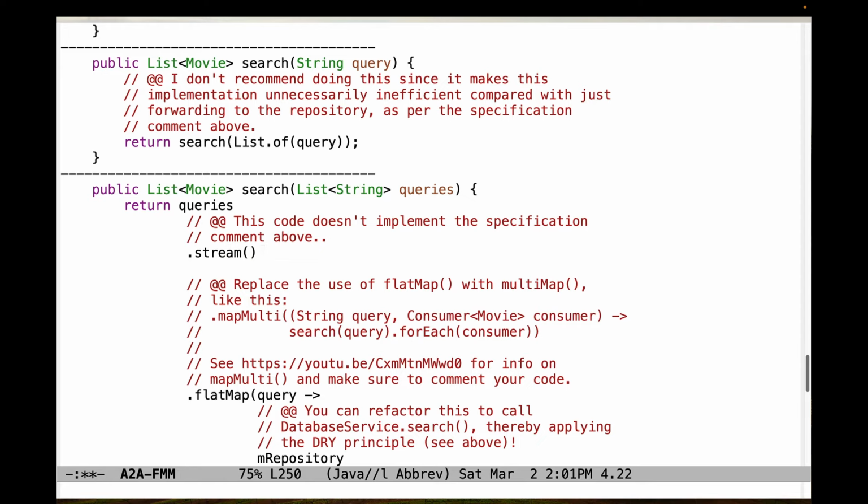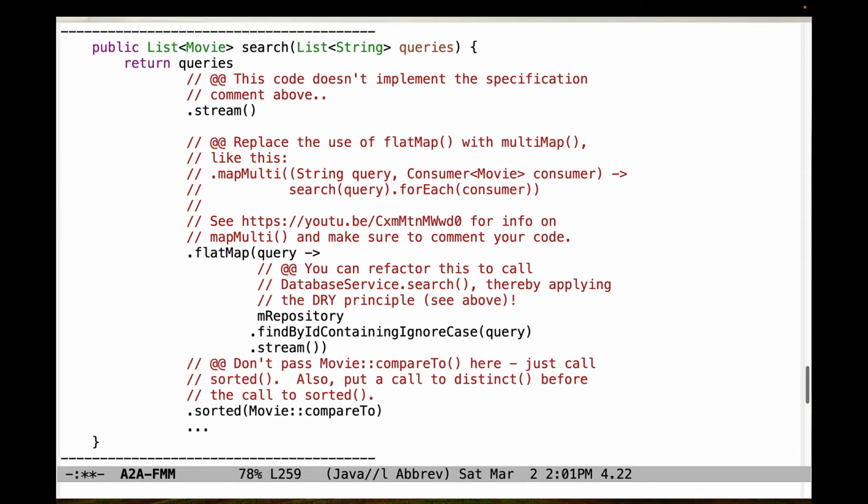So now let's take a look at search. A lot of issues with search. First, make sure you read the comments carefully that provide the specification. You're supposed to create a parallel stream, not a stream. Secondly, when you use a parallel stream, you can't use flat map. So instead of doing flat map, you want to use mapMulti. Make sure you look carefully at the syntax here and copy it correctly.